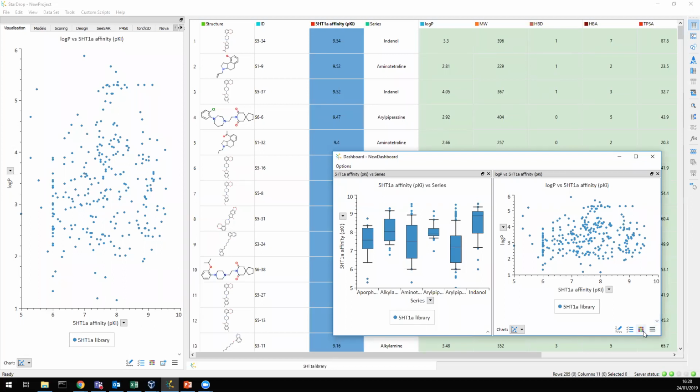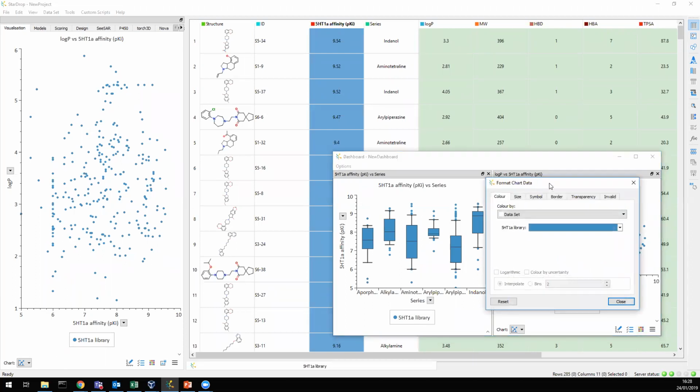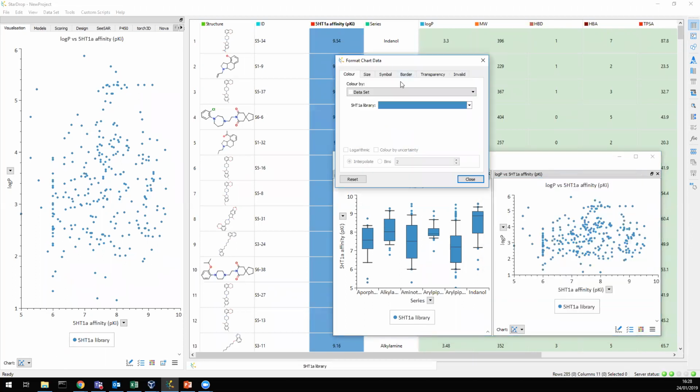There is a little color button just to the right here. So this is the format chart button. If I click this, it will open up a window that enables me to configure how I'd like to format the points which are showing in this chart. So what I'm going to do is change the color of the points so that they're colored on the basis of the topological polar surface area. I'm then going to size the points based upon the number of hydrogen bond donors.